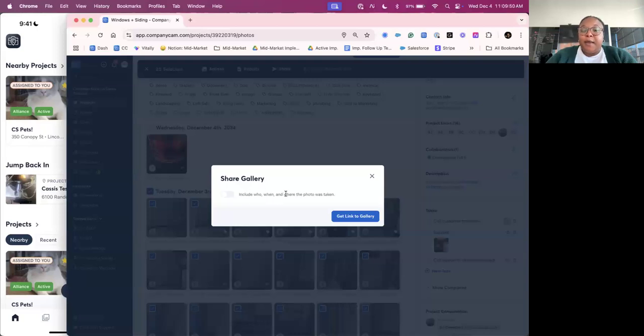It is going to ask if we want to include photo details. It's the who, when, and where those photos were taken. It won't be any additional information or descriptions that you have added. If there are annotations on top of the photo, those will show up, but it won't be the descriptive information. Up to you on if you want to share this photo detail information.